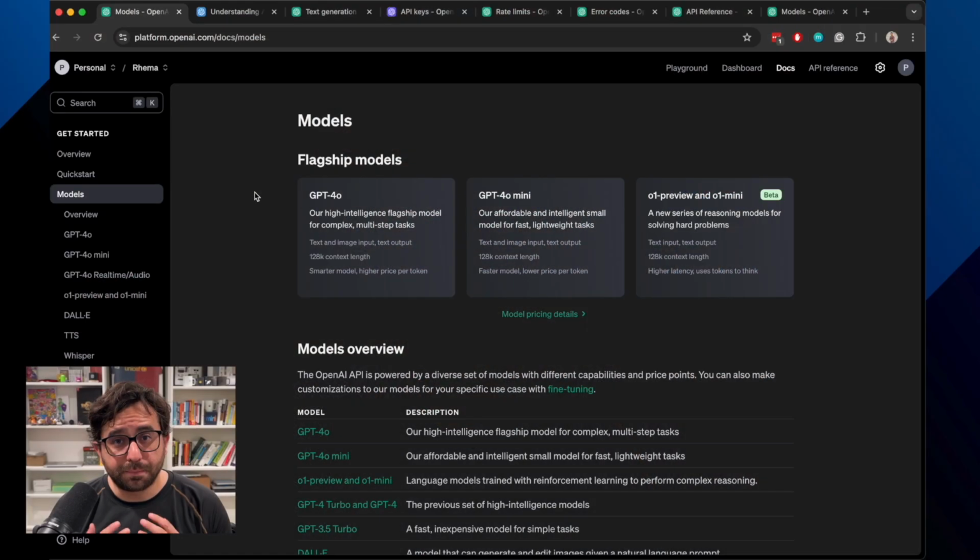Hello everyone. In this episode, you will learn how to configure your iOS app to connect to OpenAI and create your own ChatGPT or anything you want related to AI. But before jumping into the code, I would like to explain a few things.